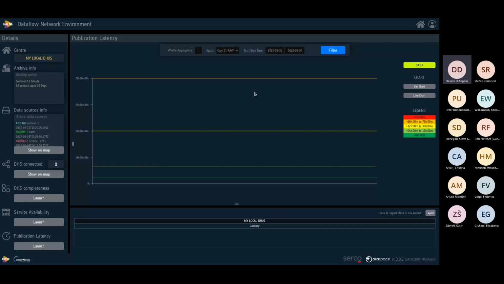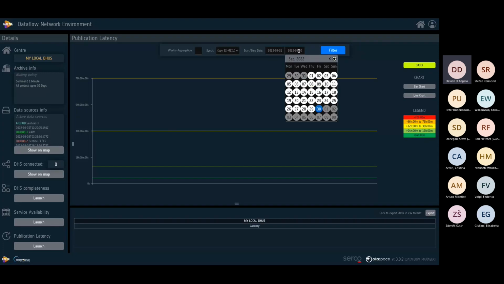In this page, it will display the weekly or daily average of the time difference between the local center products creation date and the related synchronized data source products creation date. So also here you'll find the same weekly aggregation checkbox. And as an example, we can perform the daily search. For example, we choose this for all the period.